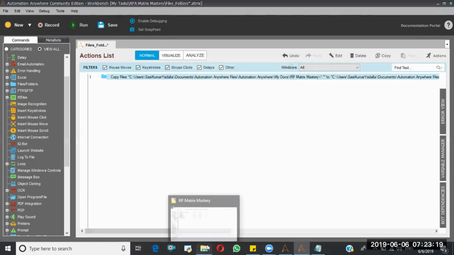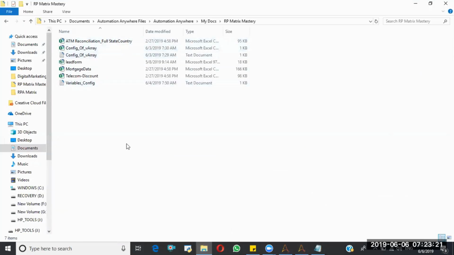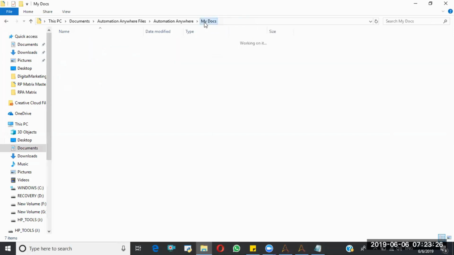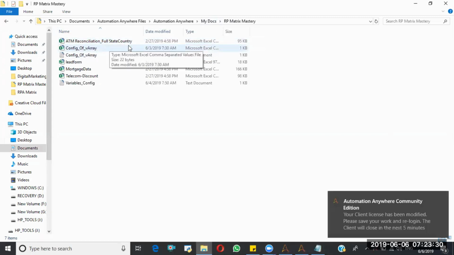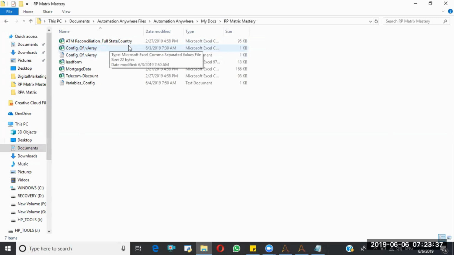That means it should copy the files from this particular RPA Matrix master folder to my docs folder. But the condition is the file whatever you are going to copy should be modified in the last 5 days. If you modified that file 6 days back, that should not be copied. If the file has been modified in 5 days or less than 5 days, then it is going to be copied.